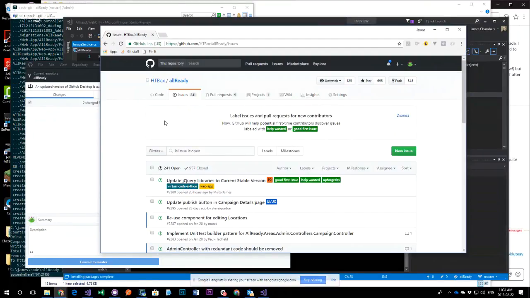We are contributors to the allReady project for HTBox. And what we're doing today is a live coding session. We're going to walk through start to finish of the entire process that's required. I've already got a fork, so I've already cloned the repo down. I've forked it to my own GitHub account, and I have cloned it down to my machine. So if you're new to some Git terminology or GitHub process, that's where we've started from.